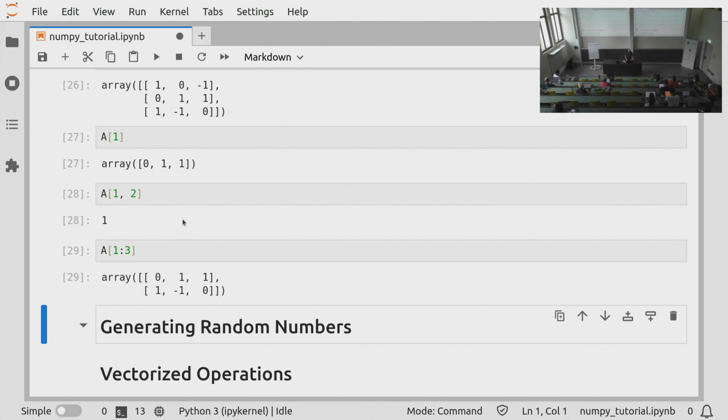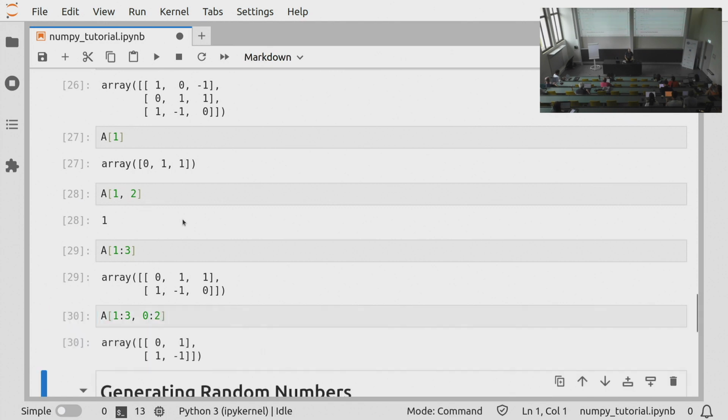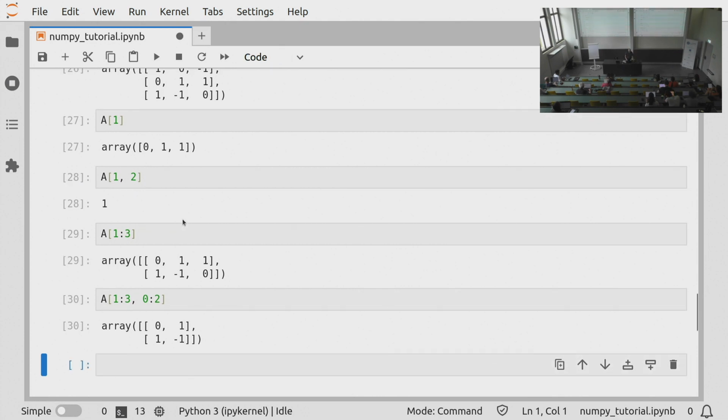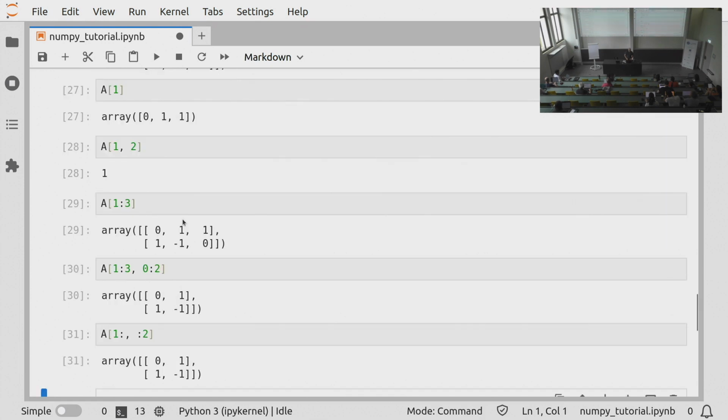Or I could also do this in more dimensions. We could do something like this to now pull out the first two columns. There's also a shorthand where you don't need to write out the last or the first index. I could do the exact same thing just by skipping the numbers like this. When it says 1 colon, it means to the end. When it says colon 2, it means from the beginning until 2.